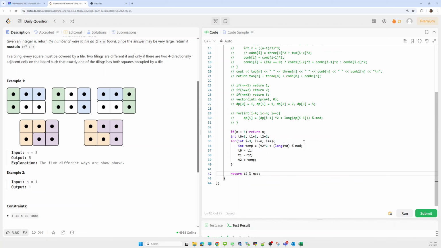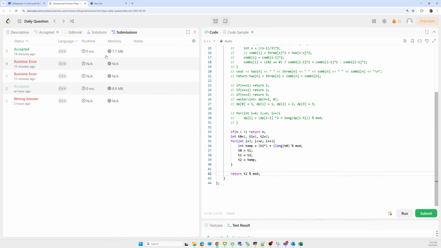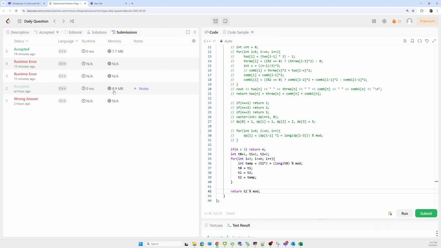This approach is working fine, and I already submitted it. Previously, when I submitted using the DP array, it used 8.9 MB. Now without using the DP array, it is more optimized and uses 7.7 MB. Okay, got it. Thank you.